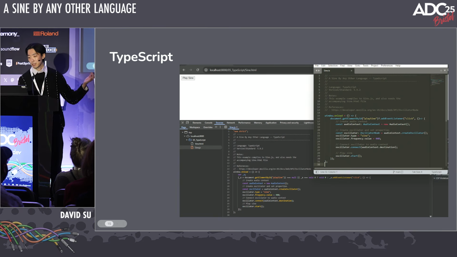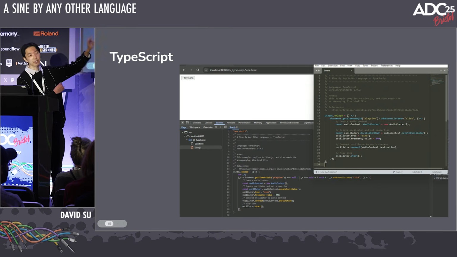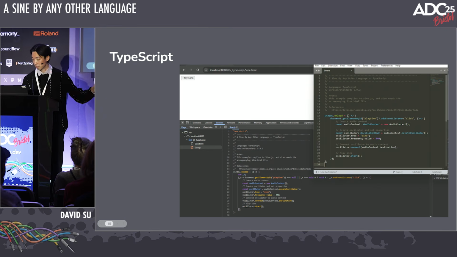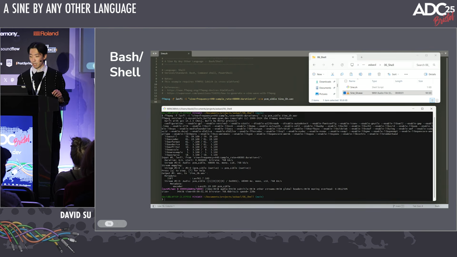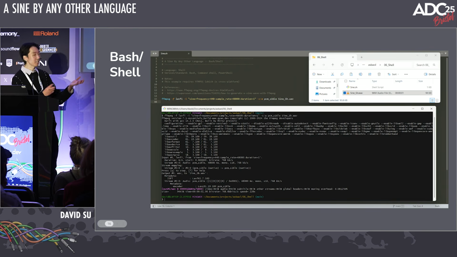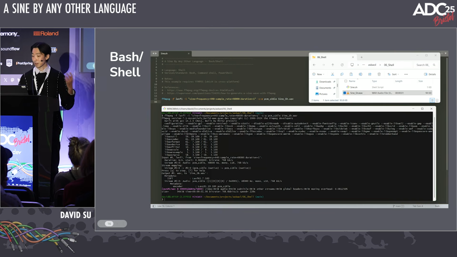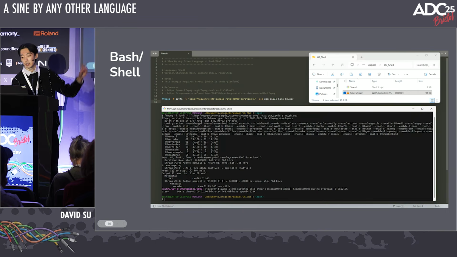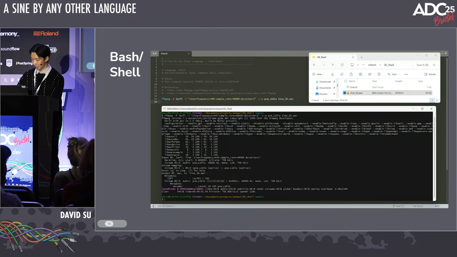TypeScript, this is very similar to the JavaScript example. Uses some TypeScript-specific syntax on the top there, and then it gets compiled to the JavaScript at the bottom. For Bash, or more generally Shell, I'm just using FFmpeg, which is an external library, but it's pretty cross-platform. Uses libavfilter to generate the sine, and then writes to a wave file.